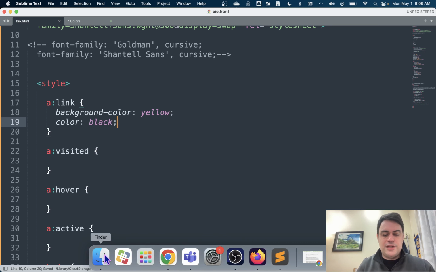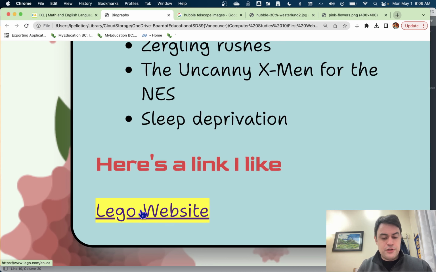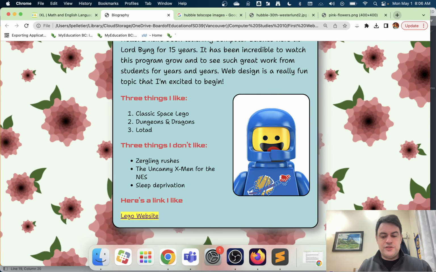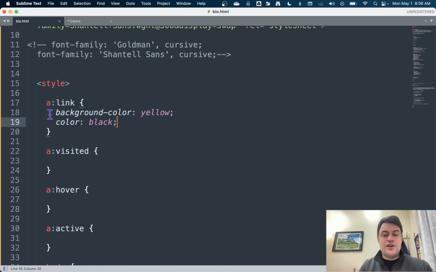Okay, so let's go look at what that looks like, and you'll actually see, whoops, nothing happened. Oh, actually, something did happen, oddly enough. But this didn't turn black. It's still purple, which might confuse you. And the reason's because, well, you know what state it's in? I've been to the Lego website. It's a visited link. So I guess this bleeds through, but not so much my visited.